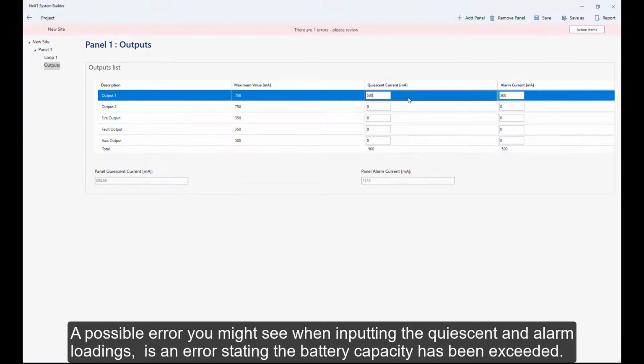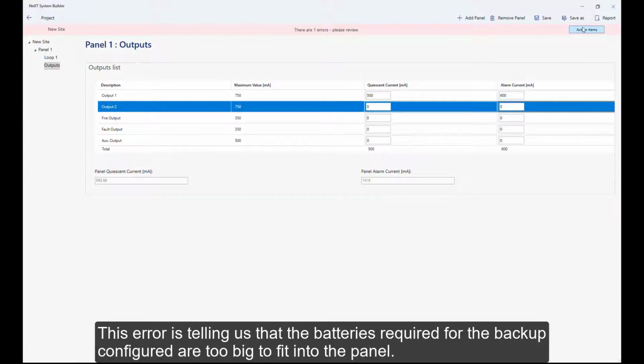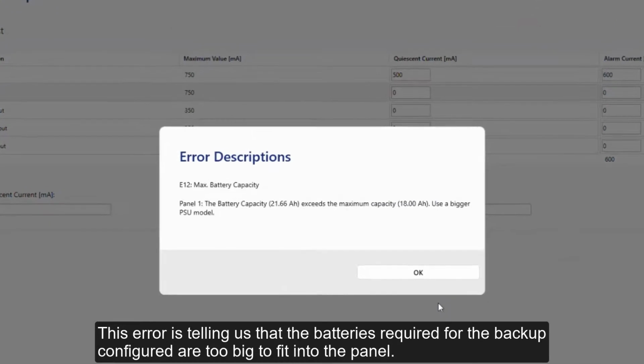A possible error you might see when inputting the quiescent and alarm loadings is an error stating the battery capacity has been exceeded. This error is telling us that the batteries required for the backup configured are too big to fit into the panel.